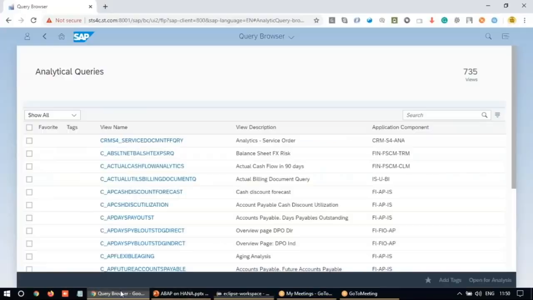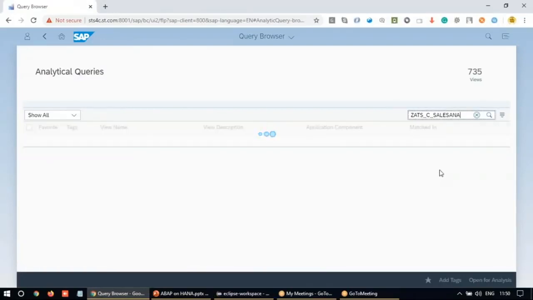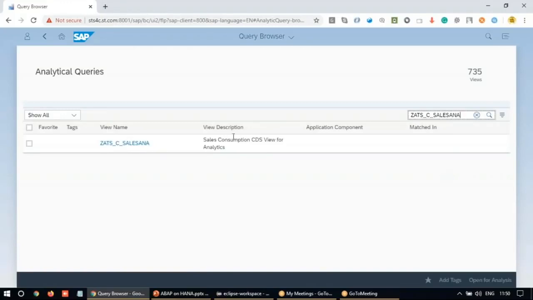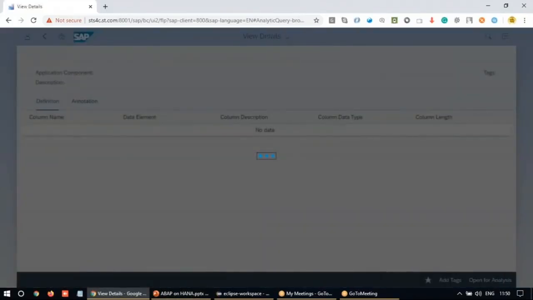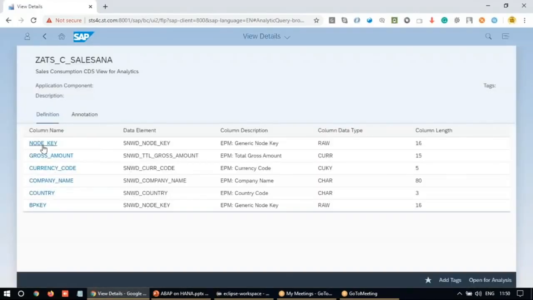Copy that, go back to the Query Browser app, and I can just search for my query, which I've created already. And I just click the search button. Yes, you can see sales consumption CDS view for analytics. We've got this. Click on it. It shows you all the columns which we have created as part of our CDS, Core Data Service view. Yeah, node key, gross amount, currency code, company name.